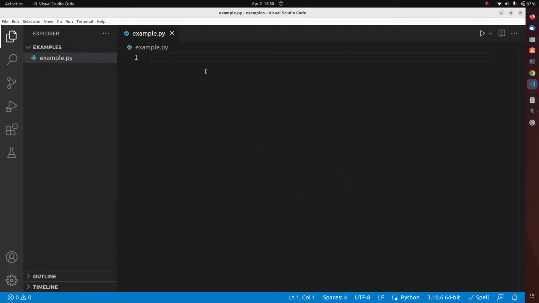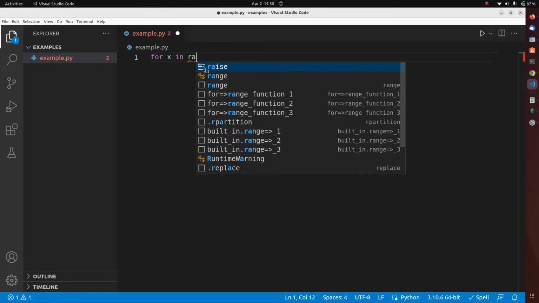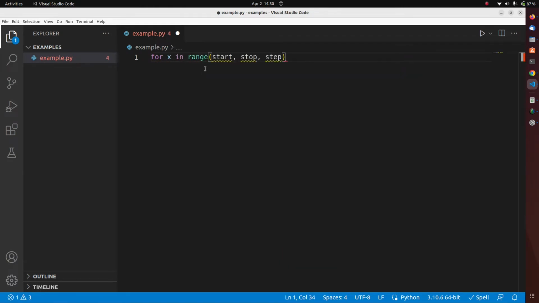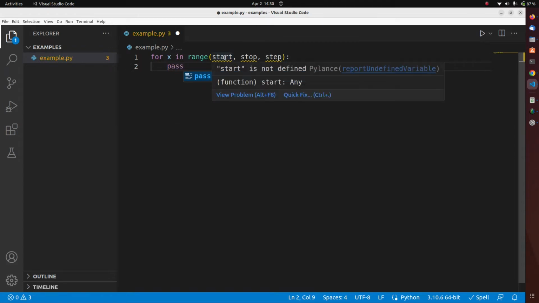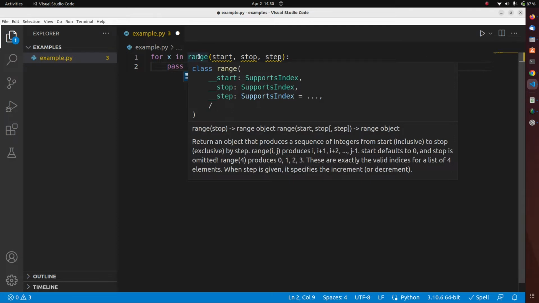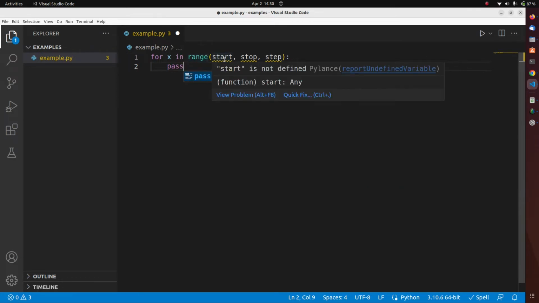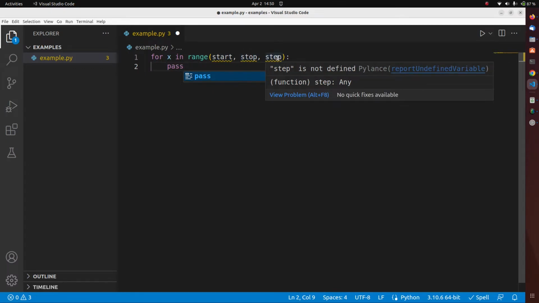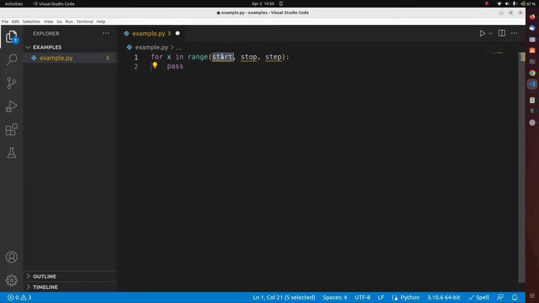Enter. So let us look at range. So I'm going to do for x in range. One thing I want you to take note of is look at this, this is range, and range has what? A start, stop, and what? A step. For a start, you need to specify the start point. So you should start from 0, which is the default value if you did not specify anything.